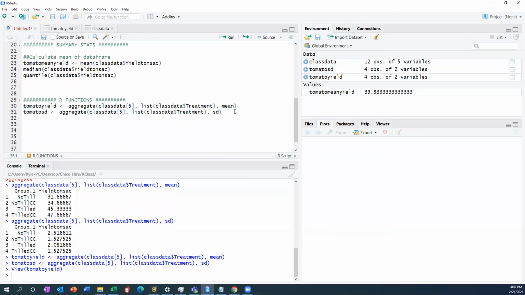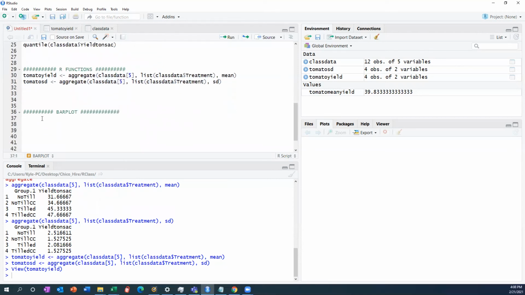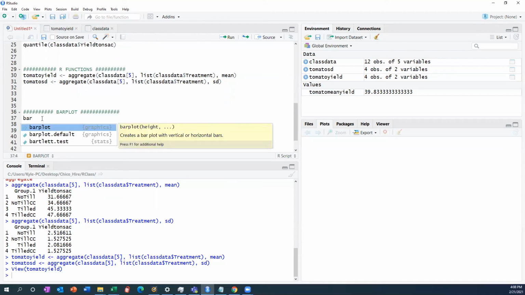Okay, let's make a bar plot with this. Let's visualize this a little bit more. Bar plot. Okay. Now, this is going to be a lot of work to do in base R. We'll see that when we bring packages in, we get a lot more control. It's a little bit more flexible, easy to work with. In base R, which is what we're focusing on today, to make a bar plot, we're just going to type in barplot. Creates a bar plot with vertical or horizontal bars.